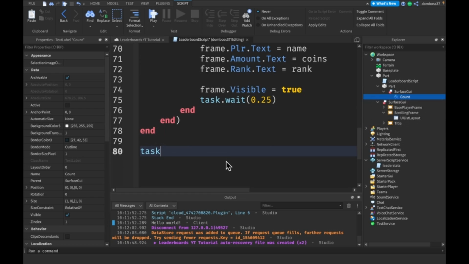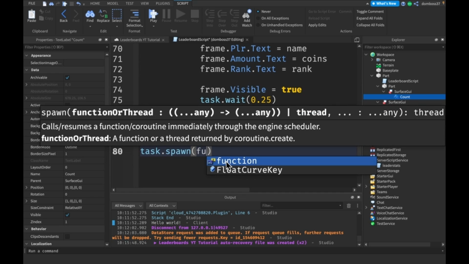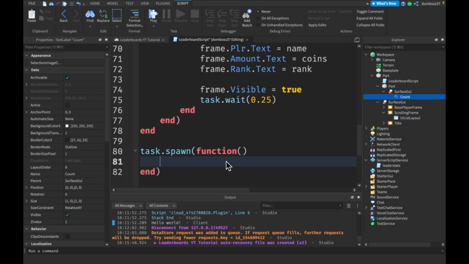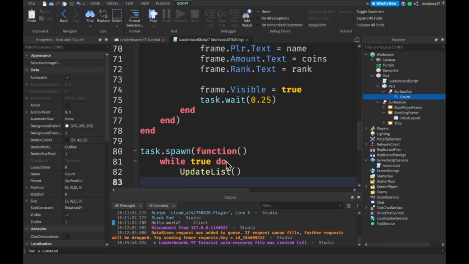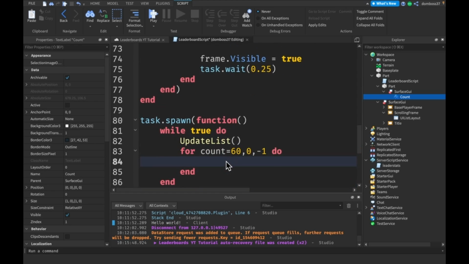So basically what we're going to do is spawn yet another thread. So task.spawn function, while true do, and then we want to update our list, and then for our count, it's going to be equal to 60, and we want to go all the way to 0, and we want to go -1 each time.